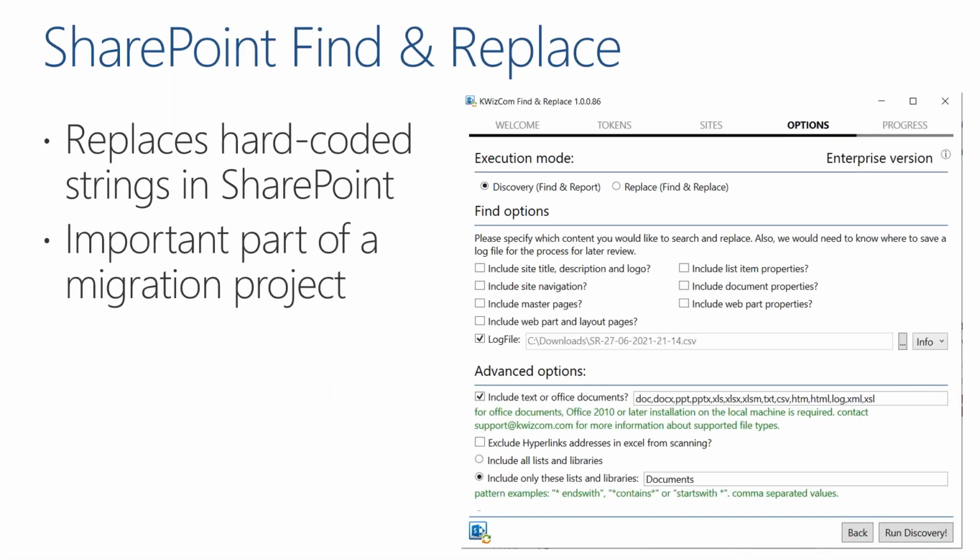We'll have a look at SharePoint Find and Replace. So this is actually a desktop app, and it's specifically targeted at when we look at migrating content. It could be that we're moving from an older version of SharePoint to SharePoint 2019, or we're moving from SharePoint on premises up into the cloud. Equally, we could be moving from a non-Microsoft web platform, a basic intranet, up into a modern SharePoint site.